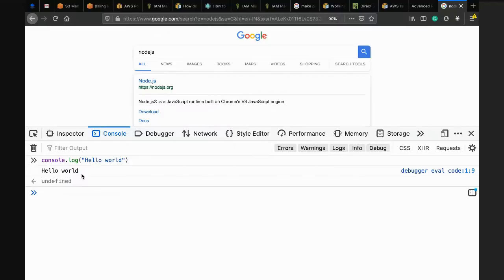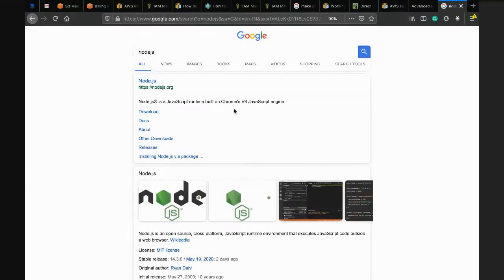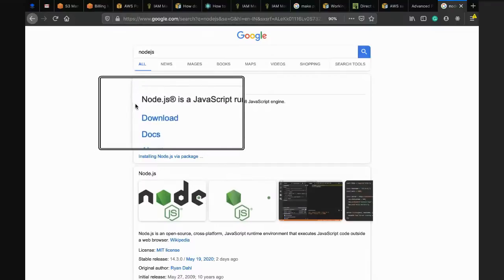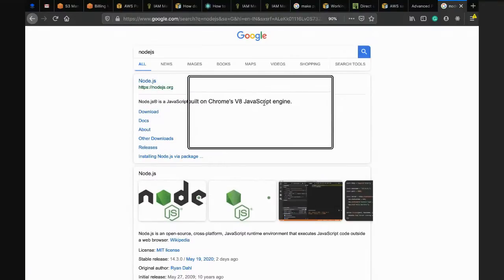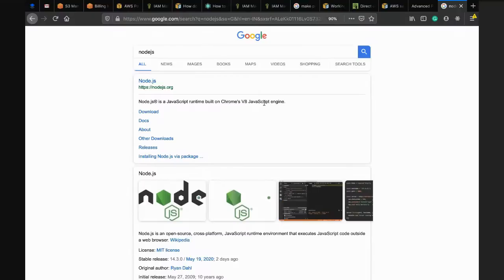How it came into picture and what exactly Node.js is, because some people confuse Node.js with a framework. It is not a framework, it is a runtime environment for JavaScript. Like you can see in the browser as well, I've opened the first line. The first line says Node.js is a JavaScript runtime built on Chrome's V8 engine, right? Chrome's V8 engine is the interpreter which the Chrome browser uses, and the runtime environment built using the Chrome V8 engine is called Node.js.